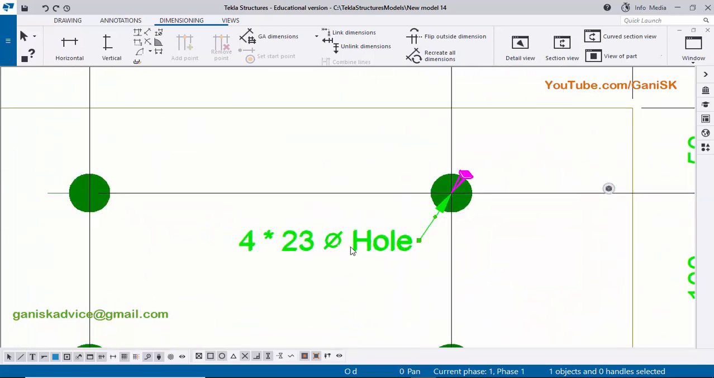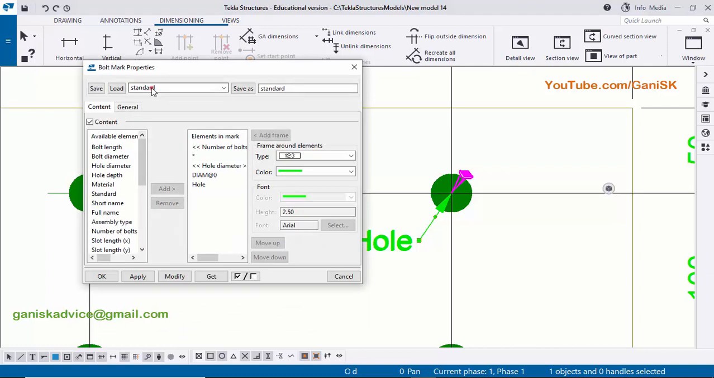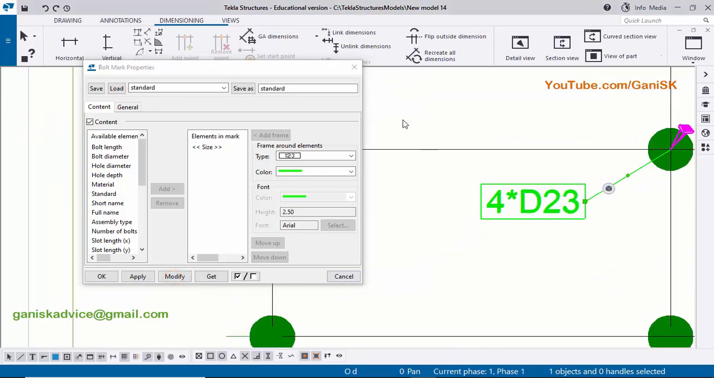For example, we're going to change the format, double click on it. Let's take standard option, load, and click on modify. By default you will get like this.